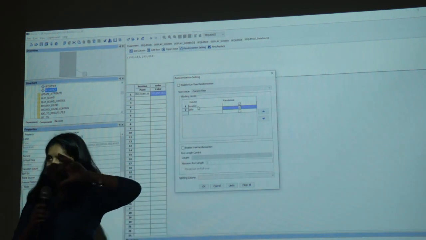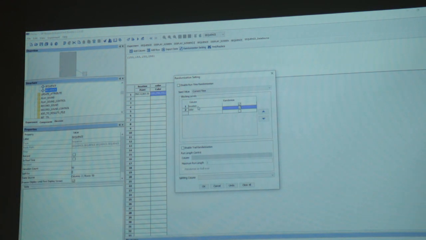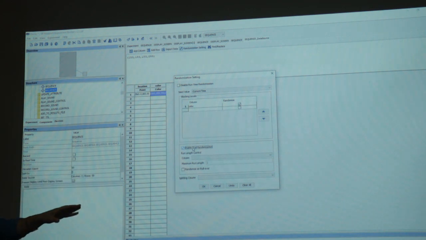In Matlab, a certain type of locations will come together, and within those trials, it will get randomized. If I have one value per location, those will always come together, and within that, it will get randomized. If I want to just randomize without blocking, I don't need to add it here. I will just click here, enable trial randomization. It will just randomize it on its own.